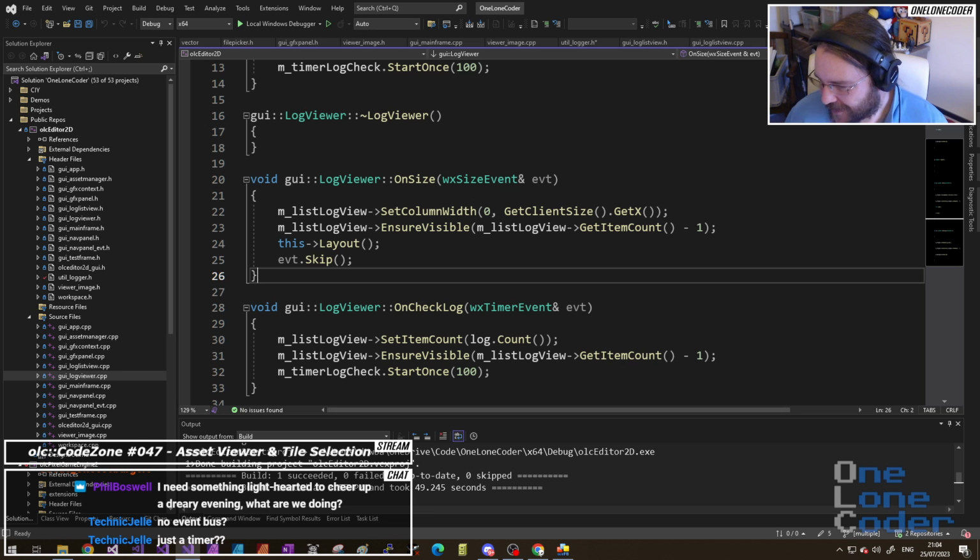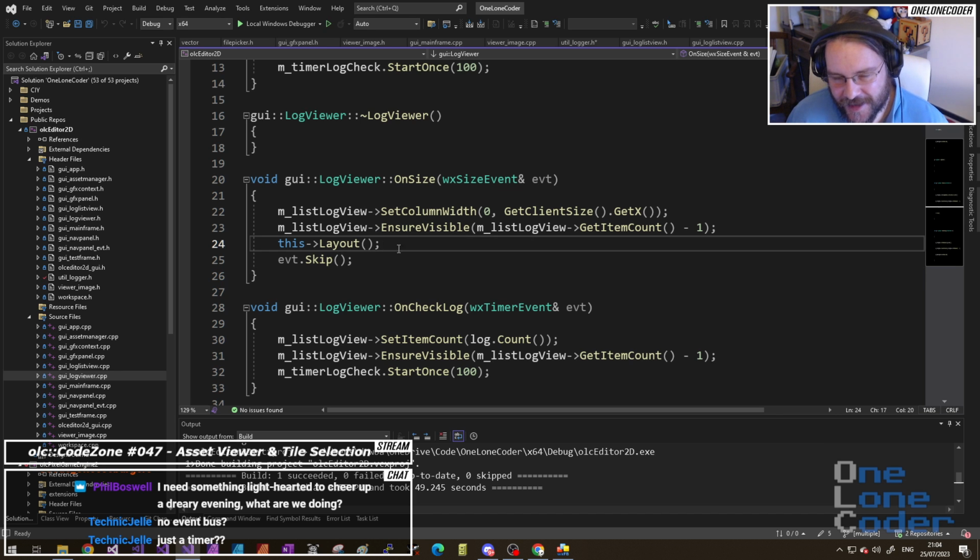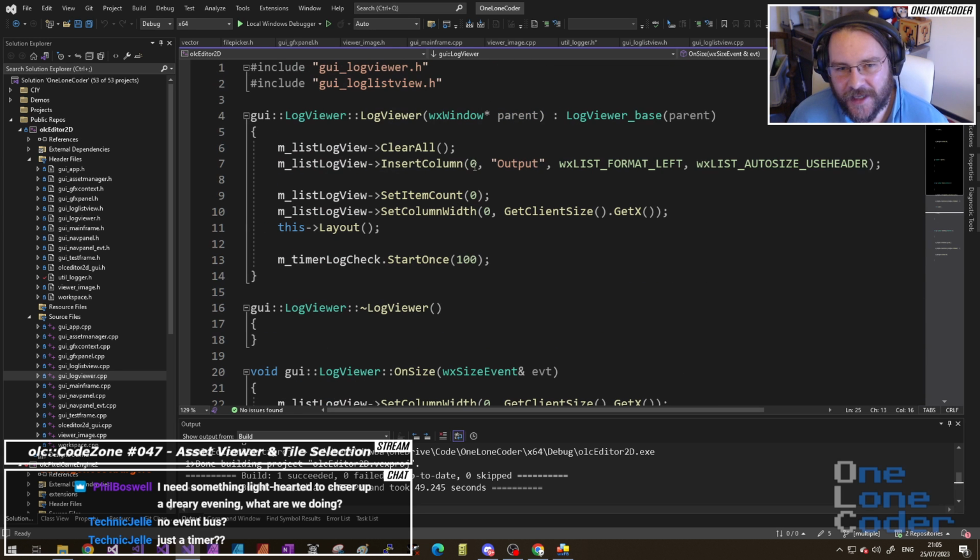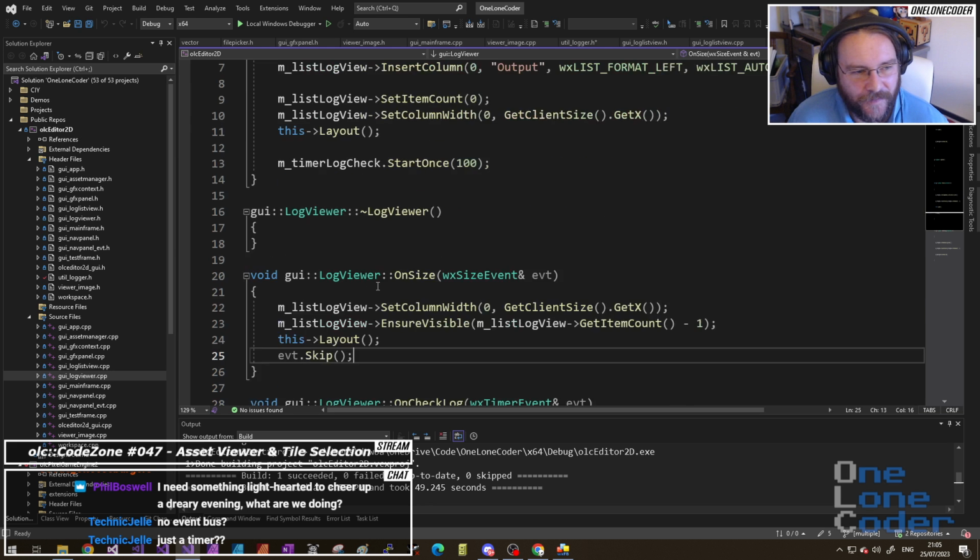What are we doing? We're no event bus, just a timer. The reason for that is I've built loggers before, all based on events, and you end up with this horrible spaghetti of code. And for what reason? What reason do you actually need such instantaneous display of log messages? I challenge you with that. So every 100 milliseconds, it looks and does a bulk update if there's a lot of messages there.